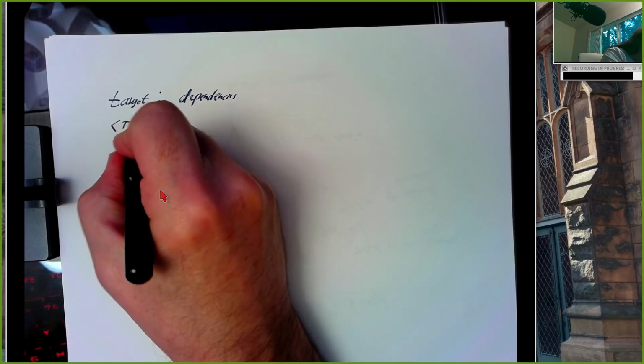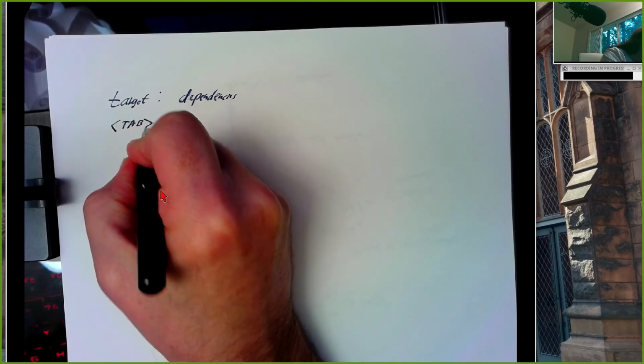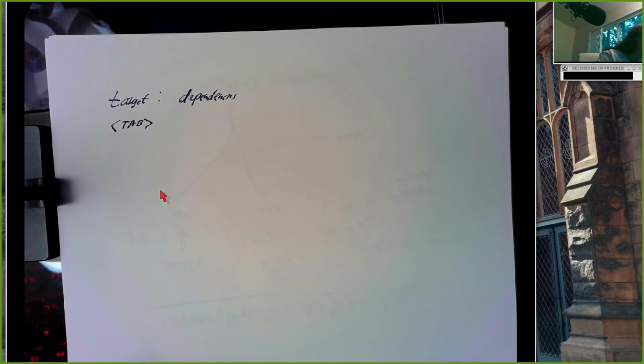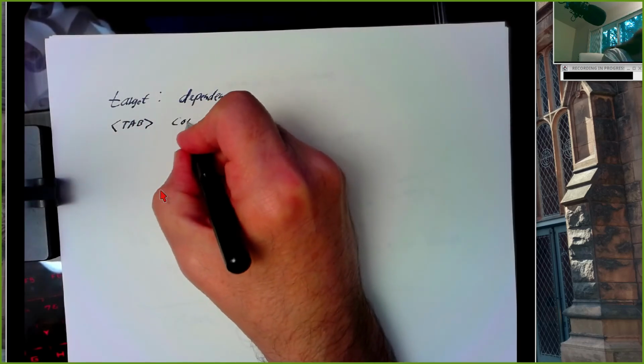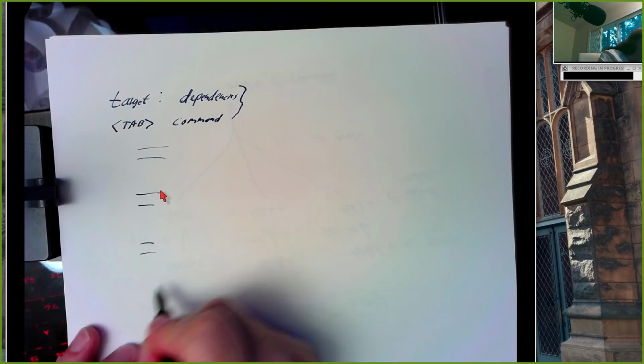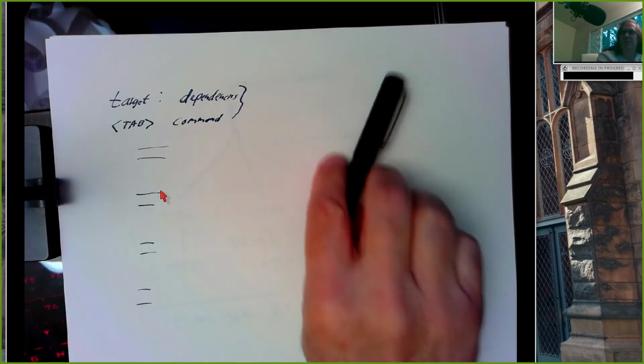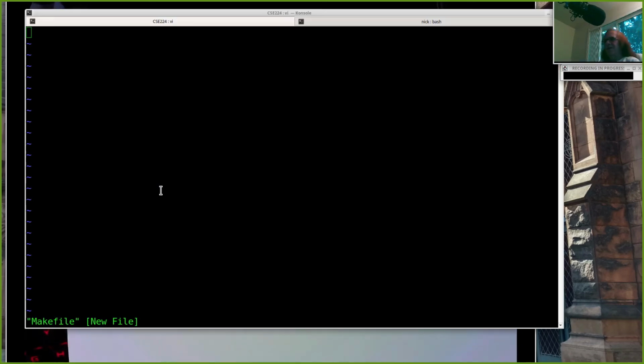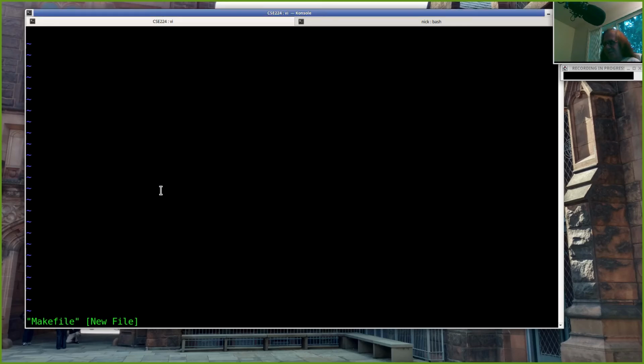And then our second line will begin with a tab, and it has to be a tab, it cannot be spaces. And this will be followed by a command which will build that target. And we'll just keep repeating this over and over. Alright, hard to explain, easier to see in practice.